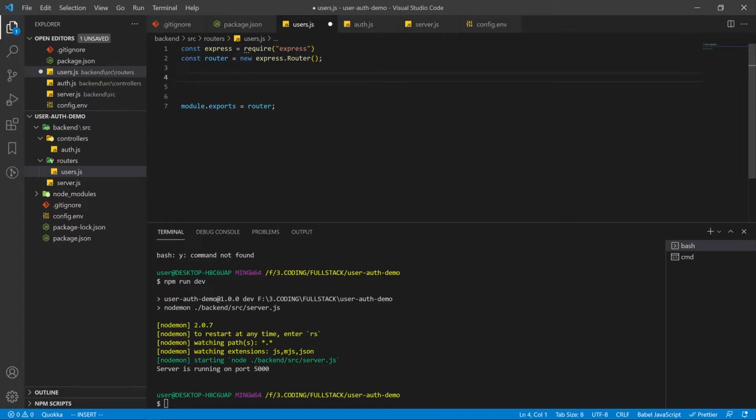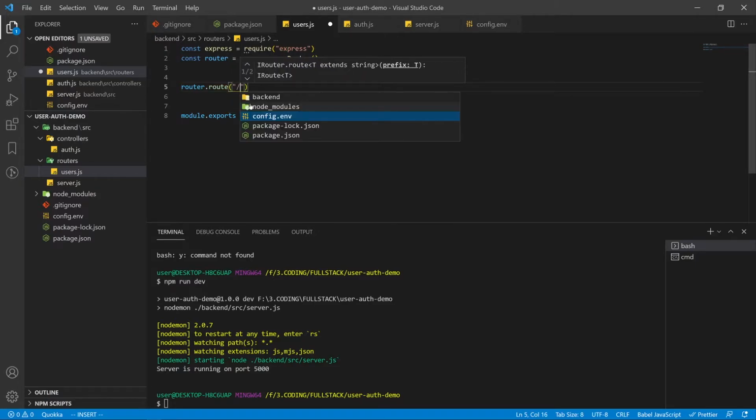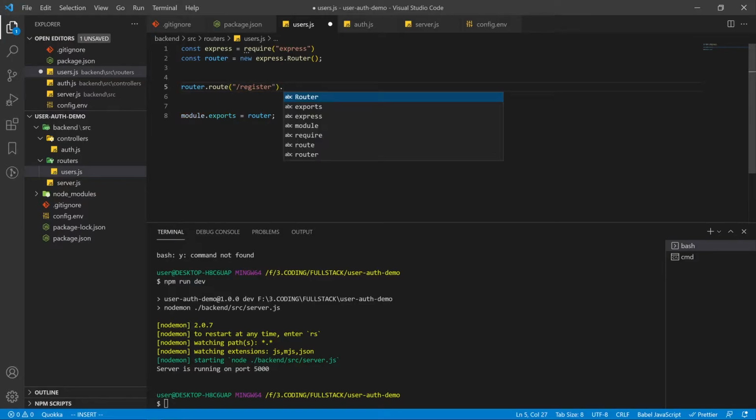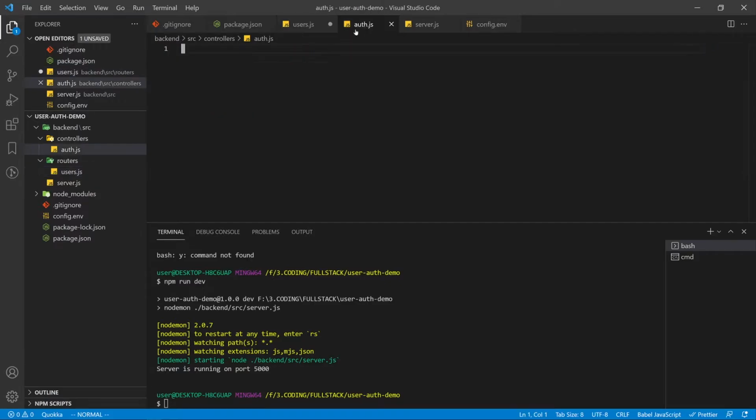Since I'm going to use the MVC model, I'll write it pretty simple. So router.route, and then you just set the route here. The register route, so register, and then we have to use the post method. So post, and then I'm going to write down a function here, but the function will be written in the controller, auth.js.